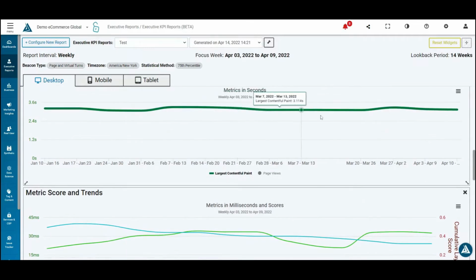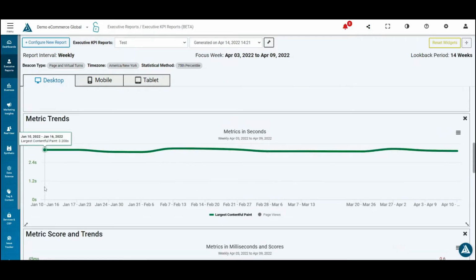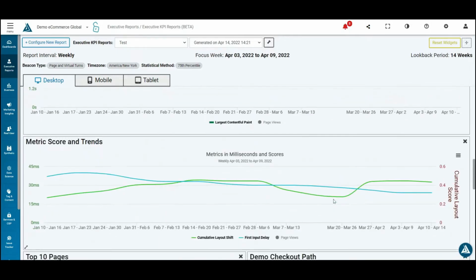We can see largest contentful paint is pretty consistent over time. I'm not worried about it. The reason that this is in a different graph is because the scale is very different here. We have a measure in seconds versus measures in milliseconds. And these are under 100 milliseconds. If they were displayed on the same graph, they would be basically next to the x-axis at the very bottom. So that's why they're in different trend graphs here.